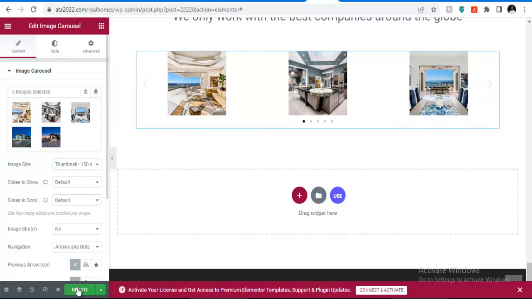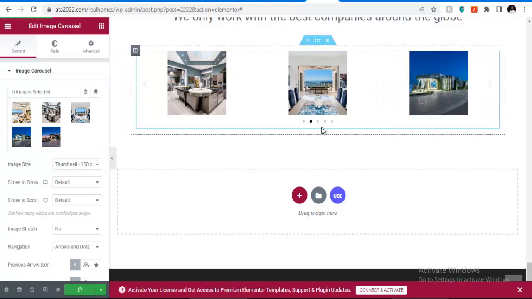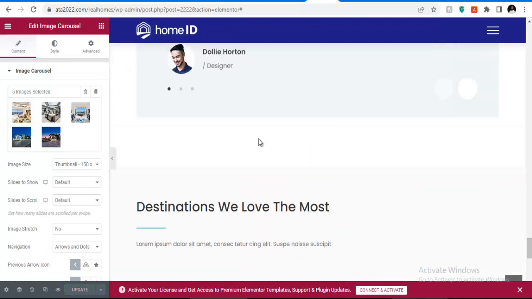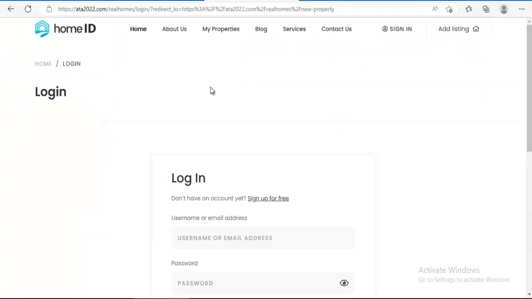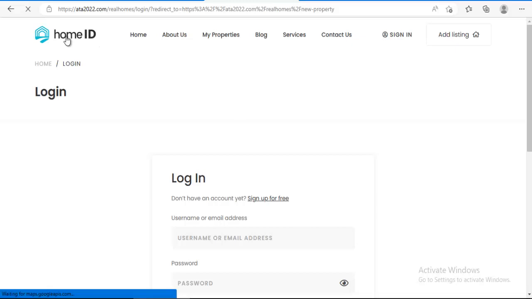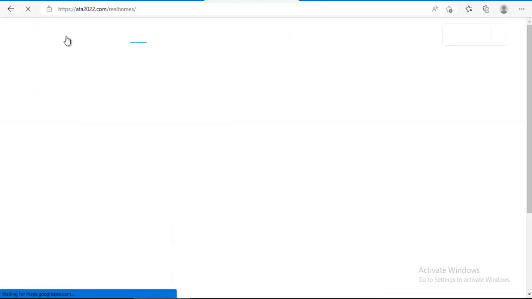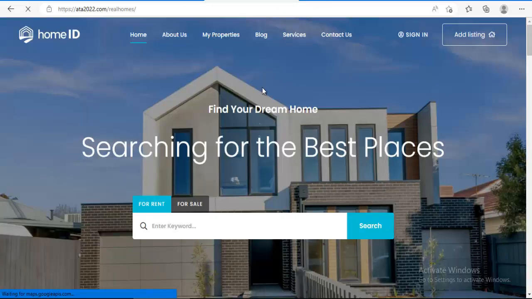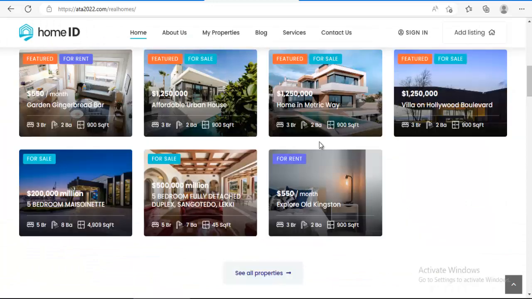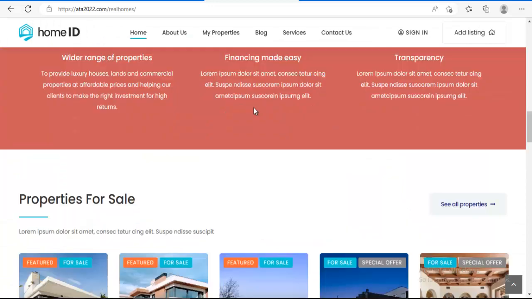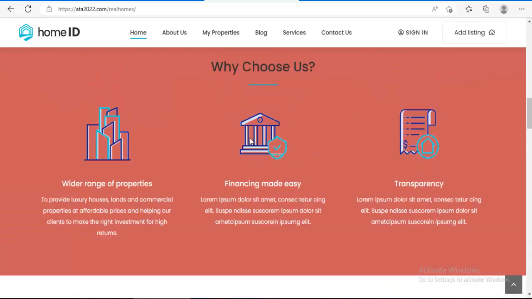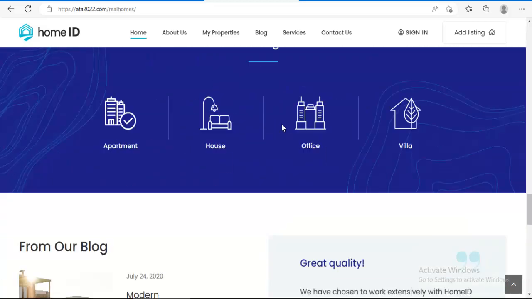Okay, so once you are done, you update. You can see the image moving. Once you are done, you update it. So you can see with this now. Let's go back and visit our site again. Let's click on this. You can see everything that we have done so far. You can see this is what we did the other time.